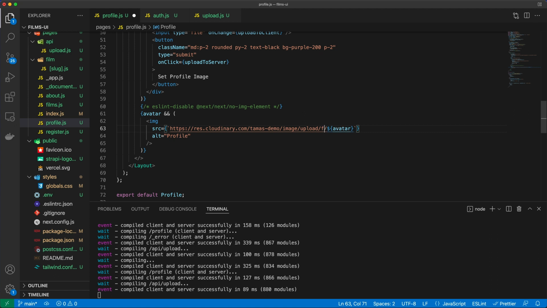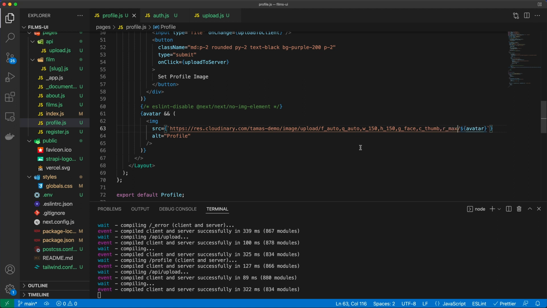And I'm going to add f_auto, which is short for automatic format selection, q_auto, which is going to reduce the quality of the image automatically without affecting the human eye, width and height of 150. Or you could do whatever number you want. Gravity face, which will automatically create a thumbnail crop finding the face. So the crop is going to happen around the face. And let's also put a radius max to that image.